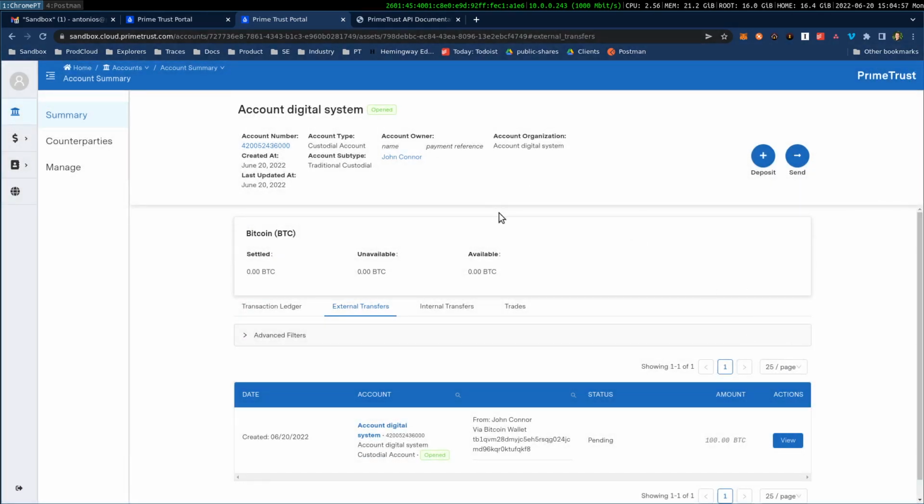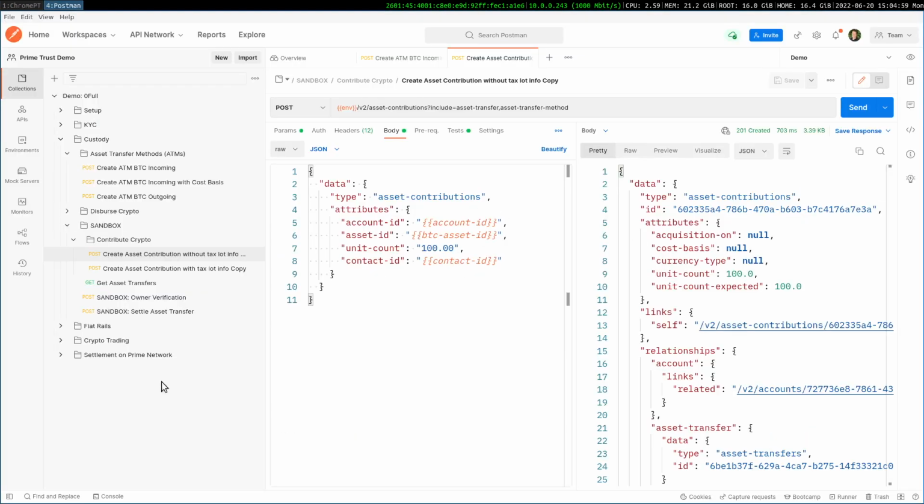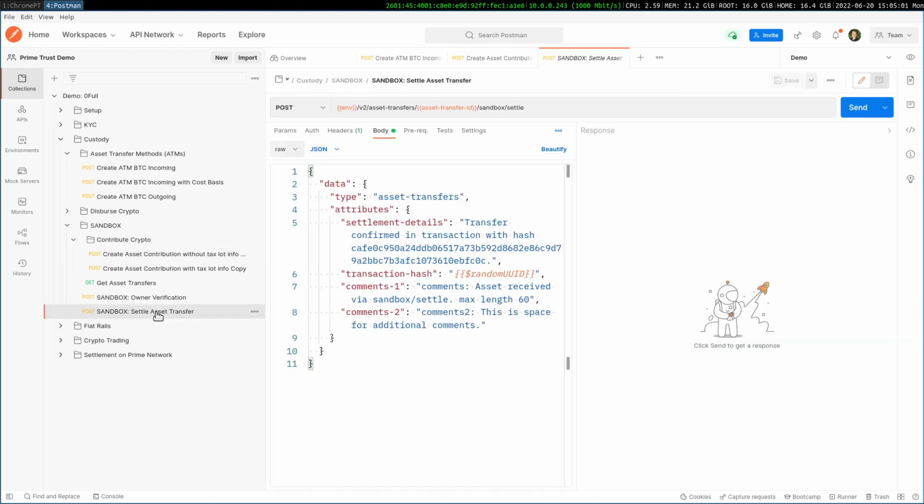We go back to Postman. We can use a post request to /v2 asset transfers with the asset transfer ID that we retrieved from the contribution and the special sandbox only settle method. All of the data in this body is optional for this call. This will just populate these fields with some value that is similar to what you might see in production.